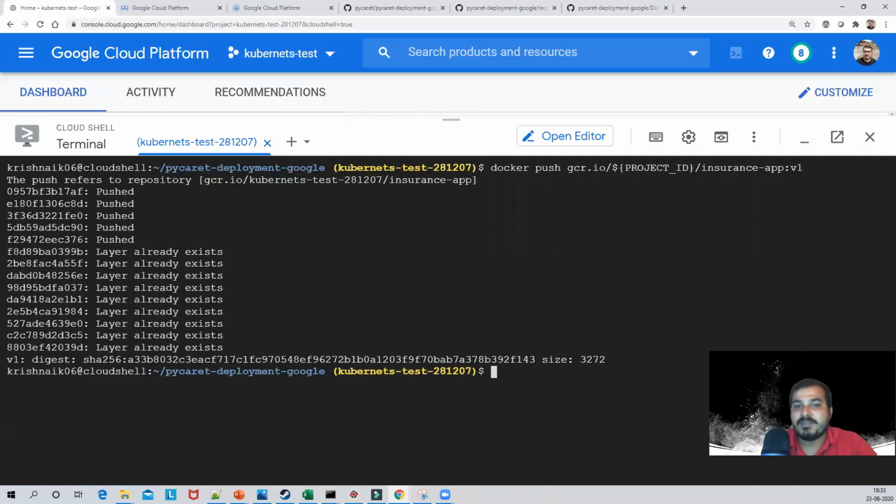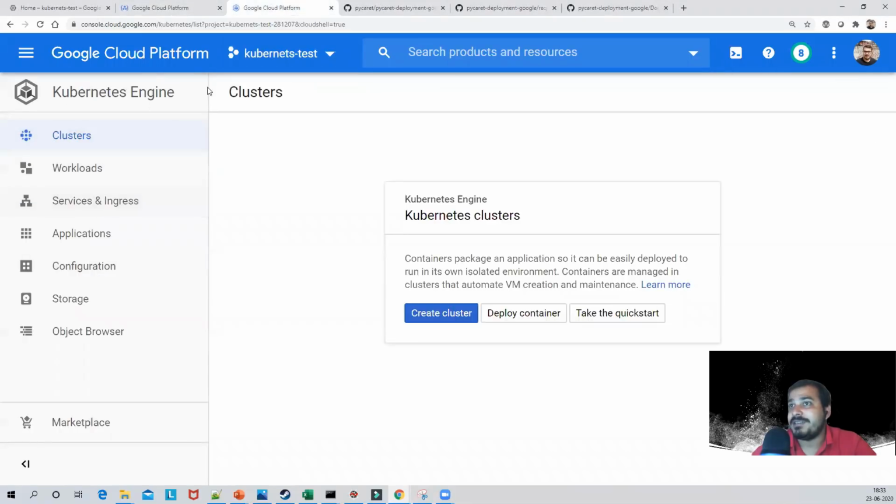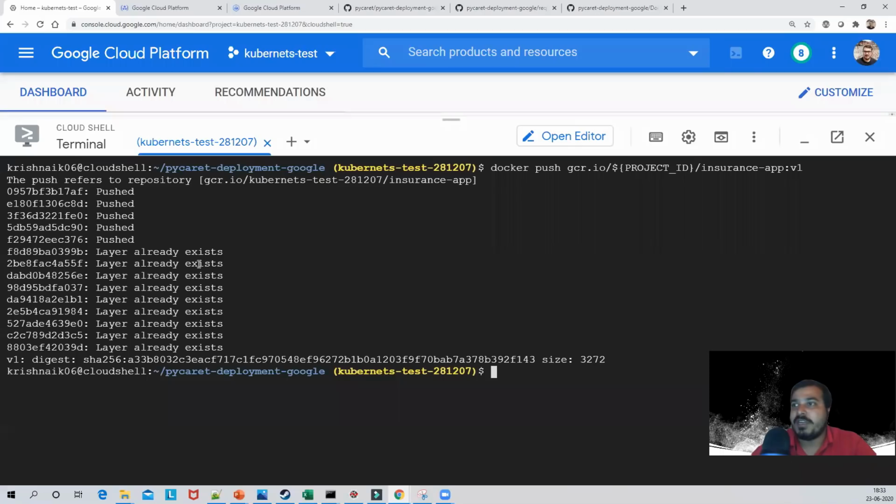The next step is that I'm going to quickly make some clusters, because we also have to decide the clusters in the Kubernetes Engine, right? How many clusters we basically want. So for that we will be proceeding with the next step.